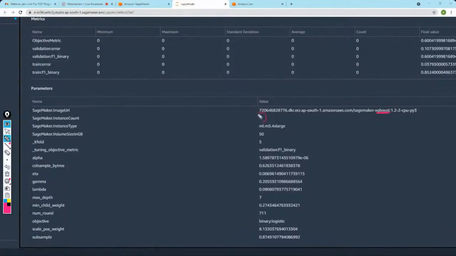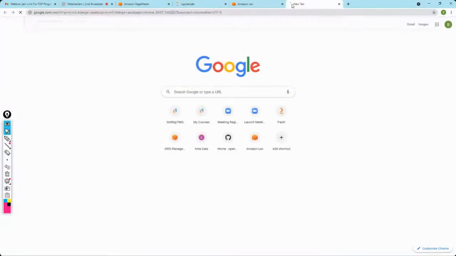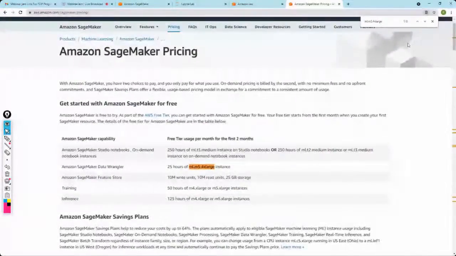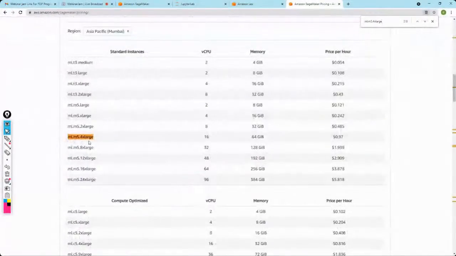And how many instances or computers were used? 1 computer. What is the type? ML M5 4X large. So, what is this type? You can search AWS. Okay, so let me click on this. Let me do Control F and search. Look at it. So ML M5 4X large was automatically assigned, which has 16 CPUs, 64 GB RAM, and even if you run it for 1 hour, it will cost you less than $1.